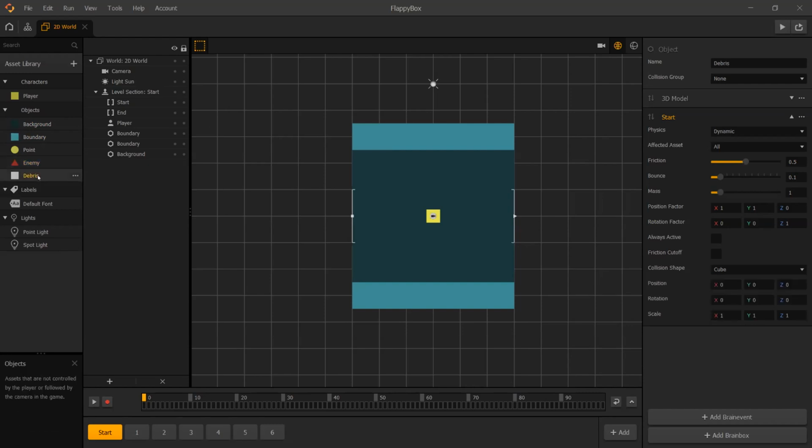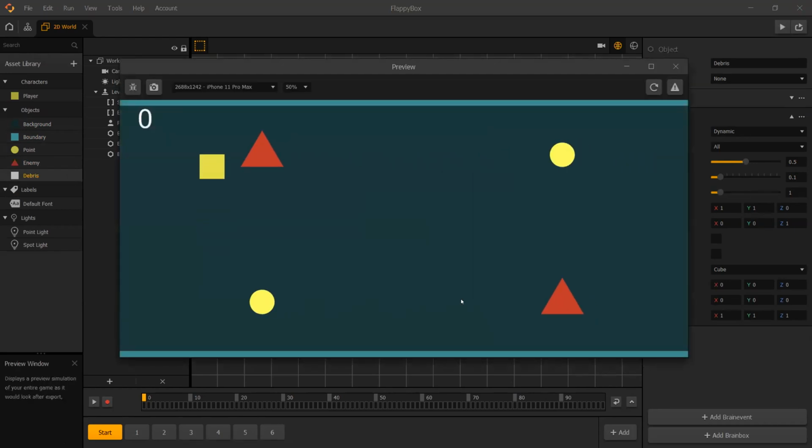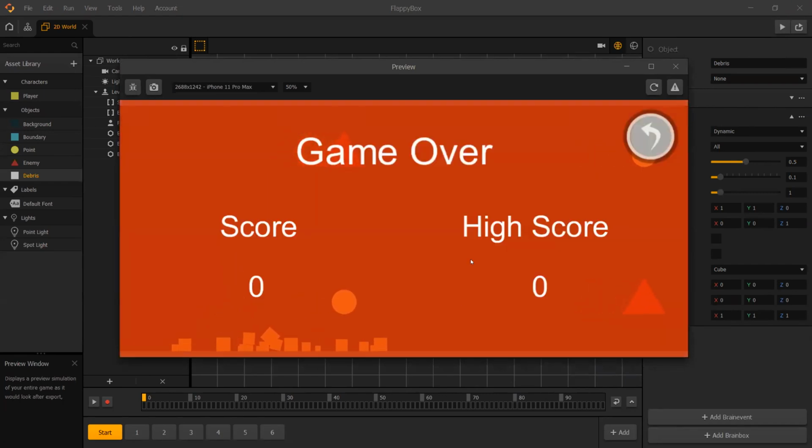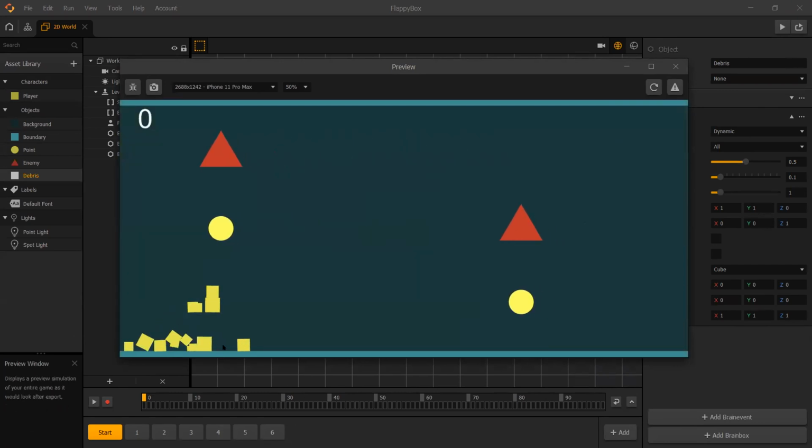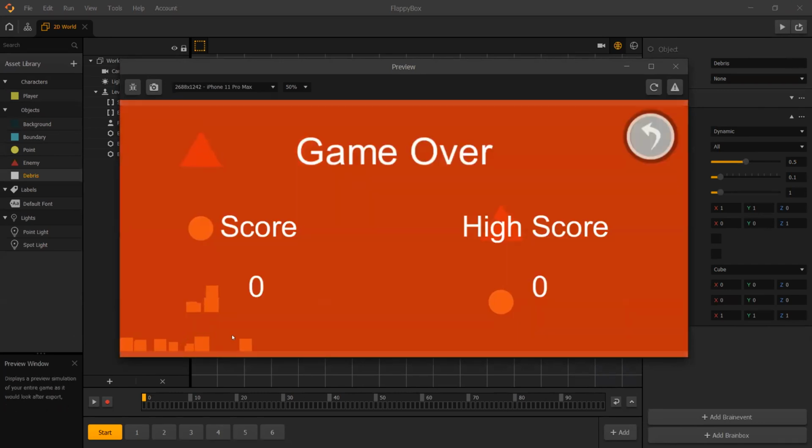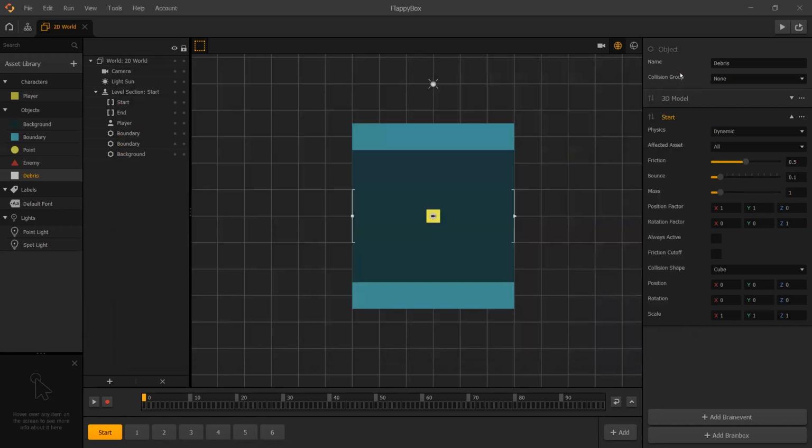Then we have debris. Now what is this debris? Let me preview it for you again. Immediately you hit the enemy or the boundary, you can see all these squares that are scattered on the floor. That's the debris. It's like the aftermath of an explosion. That's the scattered form of my player after hitting an enemy, the boundary, or an obstacle. So those are the game objects we have in this scene.